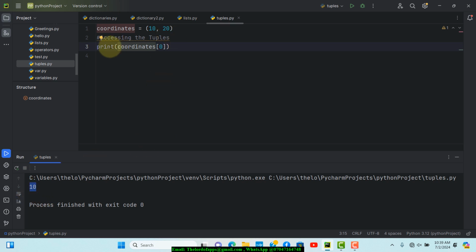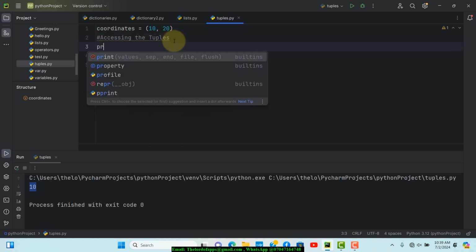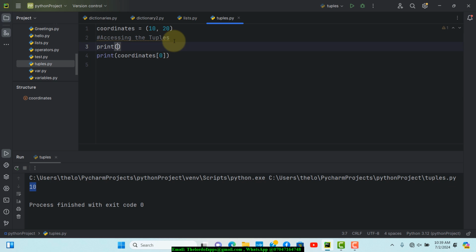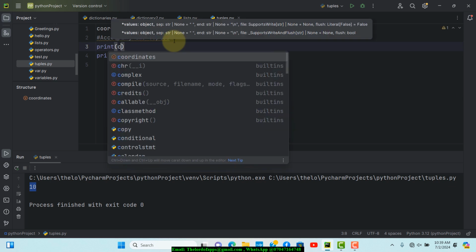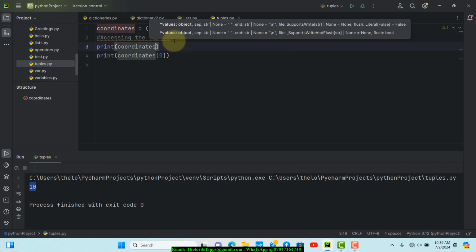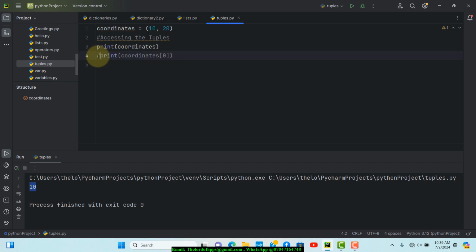You can also alternatively print out everything that is in that coordinate. For instance, we'll do print and bring in the variable, which is coordinates. We'll save that. Let me comment this particular line out first of all and save the changes. Then if I click on run tuples, you see that we get all of the data in there.